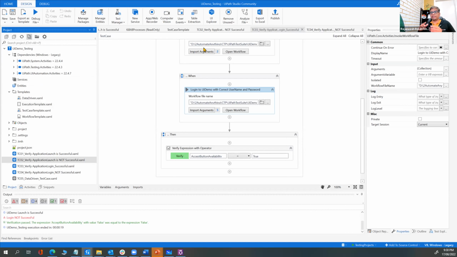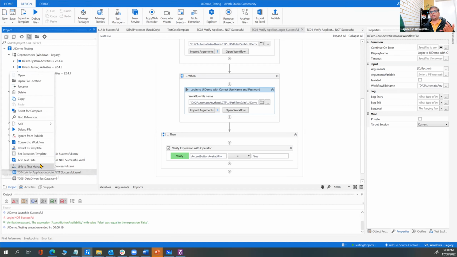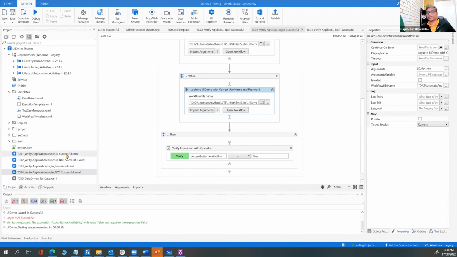So now since the connection is established, I make it publishable and I publish the entire solution to the orchestrator. I also publish all the test cases to the test manager. So you are linking to test manager, and you also publish into your orchestrator, right? I'll be showing in orchestrator. If you are slightly confused, you will understand it clearly. Okay, so let me open the test manager.